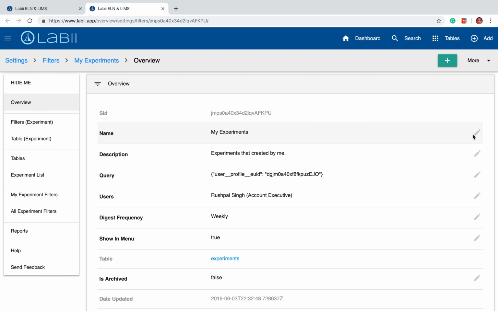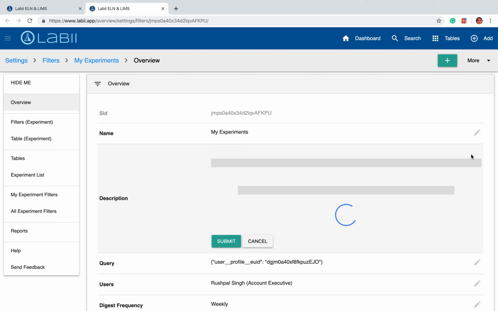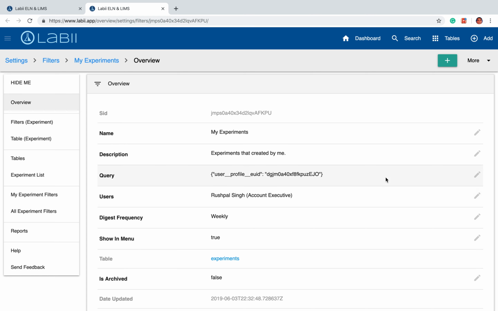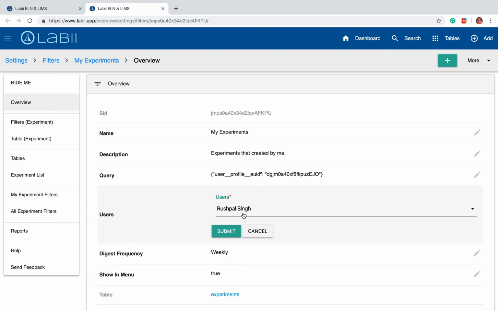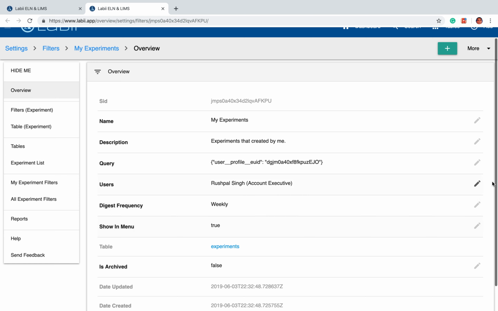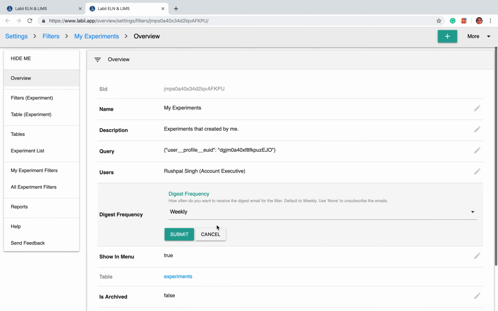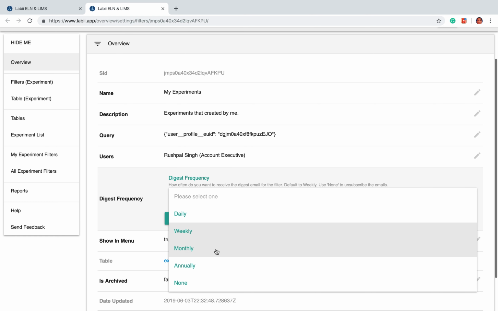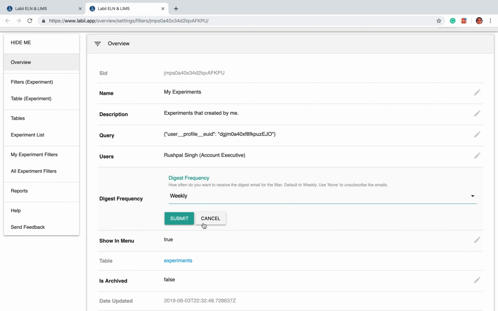And here are the fields that you can edit, the ones that have the pencil icon. So we have the name, description. So the description is useful for information to help members in your organization understand what this filter is used for. And then we have the query, users. If you want to add another user or multiple users for this filter, the user will populate here and you can select and then click submit. Digest frequency. So digest frequency is essentially how often you want to receive the digest email for this particular filter. You have the options here: daily, weekly, monthly, annually. The default is set to weekly.